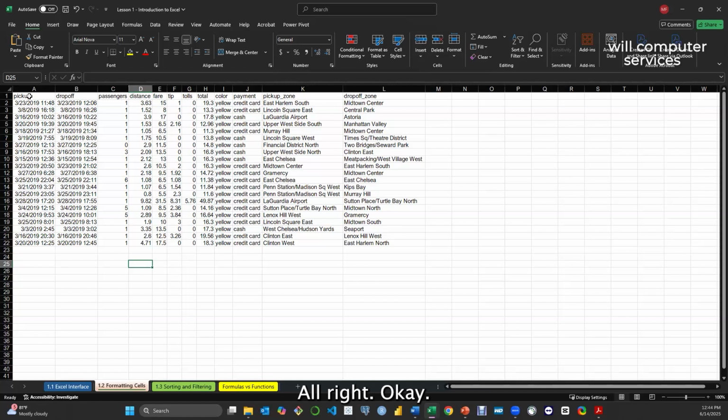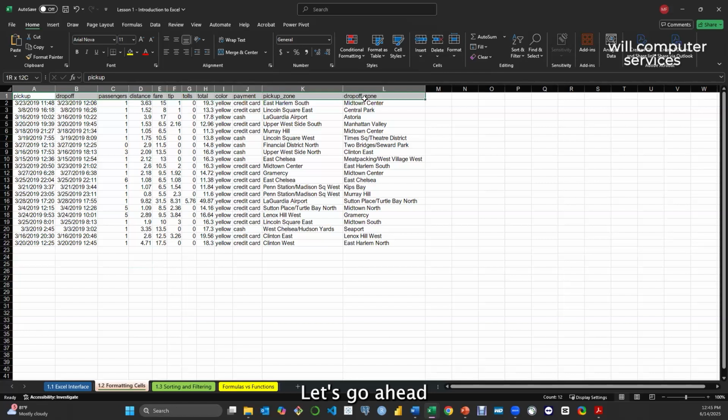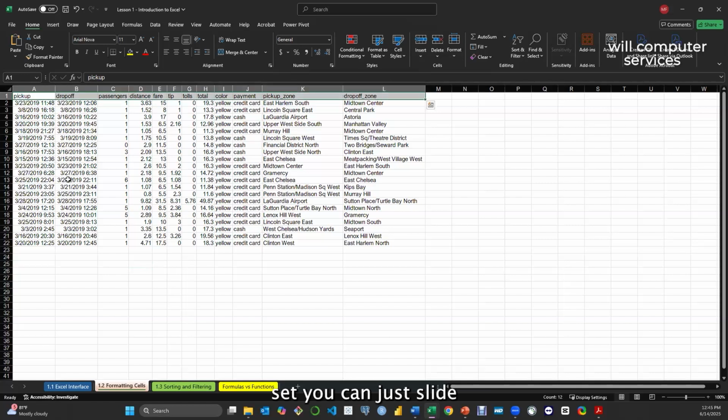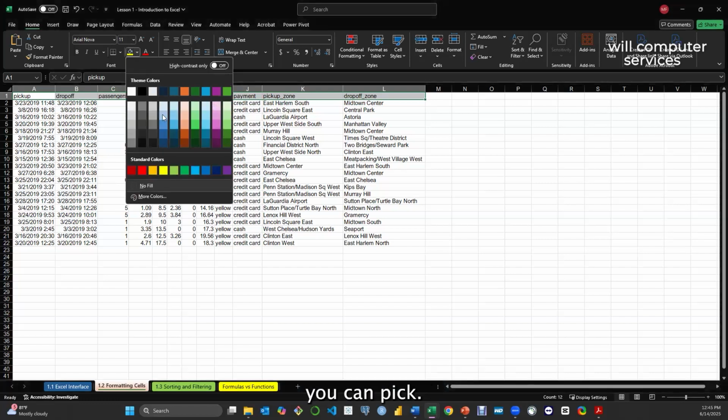Perfect. All right. Okay. So Alexander, that's great. Let's go ahead and color the top row. Since it's a small data set, you can just slide and then select it all, and then pick any color. You'll come here under the Home tab in the font section, and then this icon here, you can pick.